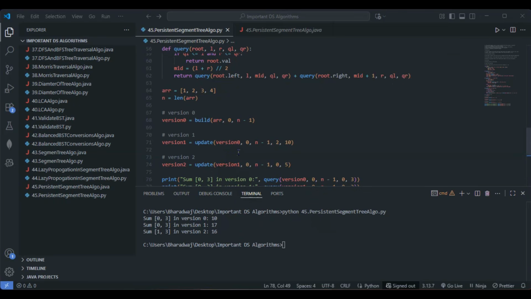This is it for the persistent segment tree. This is simple, right? So now we have a complete idea of the three algorithms. One is the normal segment tree, second is lazy propagation in the segment tree, and the final one is the persistent segment tree algorithm. So we are done with the segment tree algorithms, but tomorrow let's discuss the Fenwick tree algorithm.